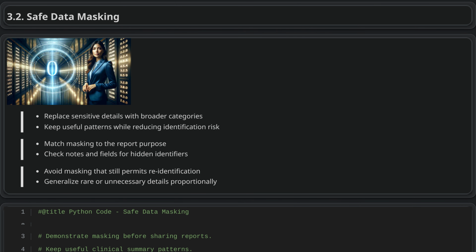Safe data masking. Safe data masking protects privacy by replacing sensitive details with broader, less identifying information, while keeping the data useful for analysis. In healthcare, details like exact birth dates or precise postcodes can reveal identities, so they should be generalized into age ranges or wider geographic areas. The aim is to reduce re-identification risk without losing the dataset's analytical value.